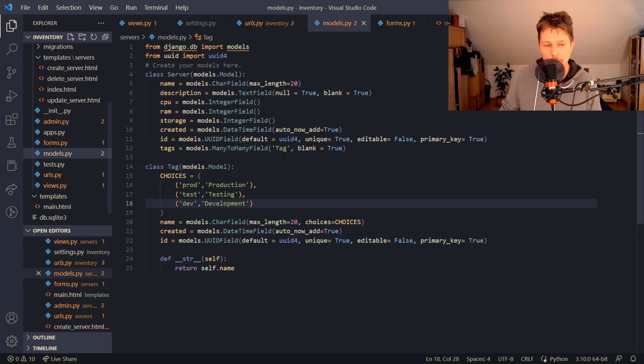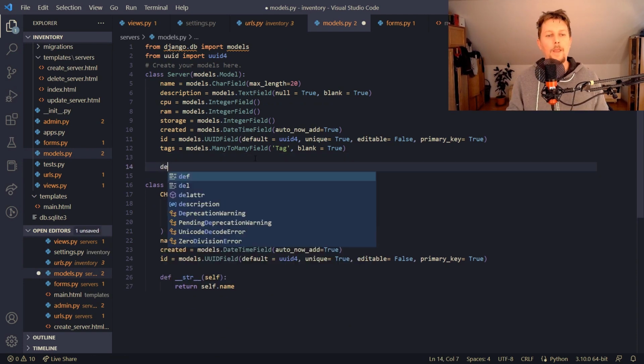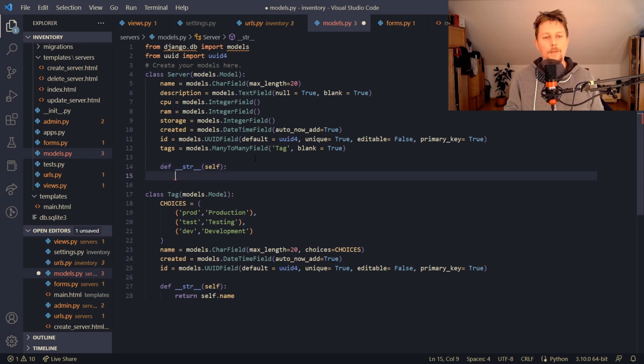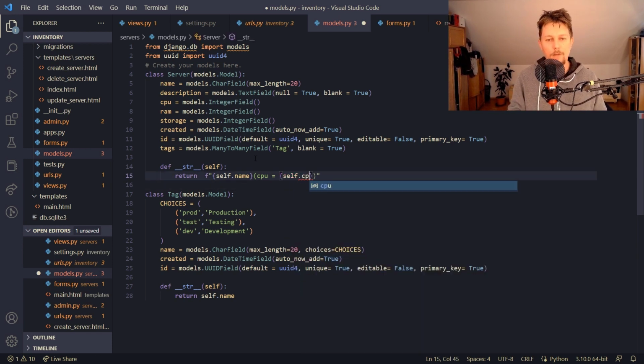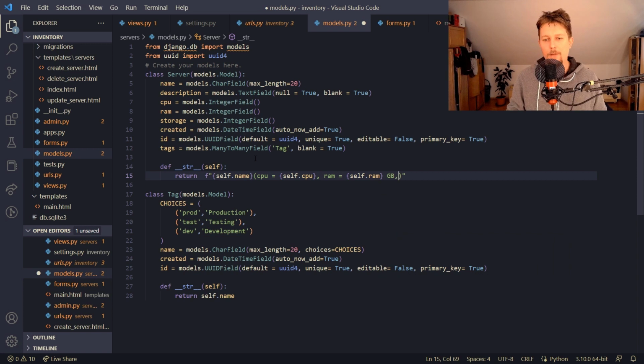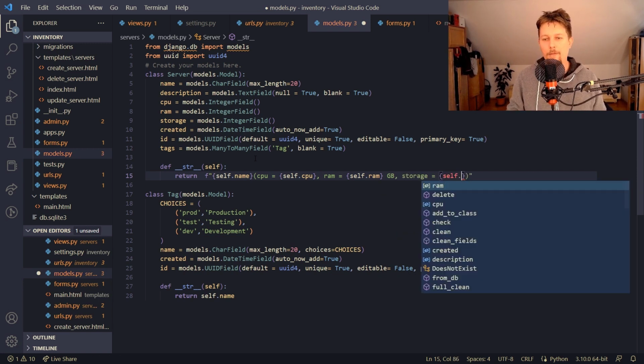What we can do is to go to the models and define our str function, or rather override it, and return a string with the self.name, and the CPU is self.cpu, and the RAM is self.ram gigabytes, and the storage is self.storage.